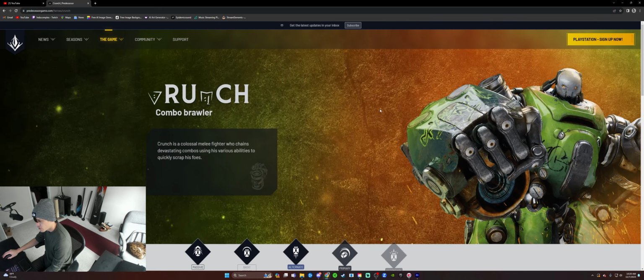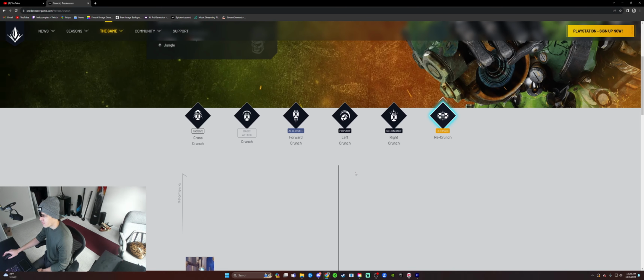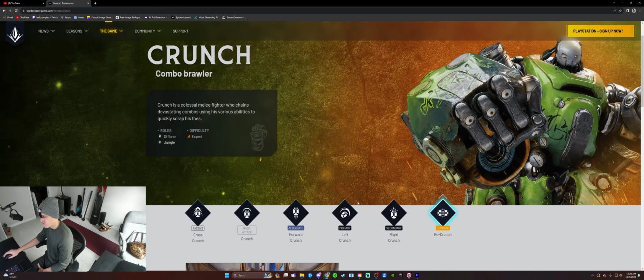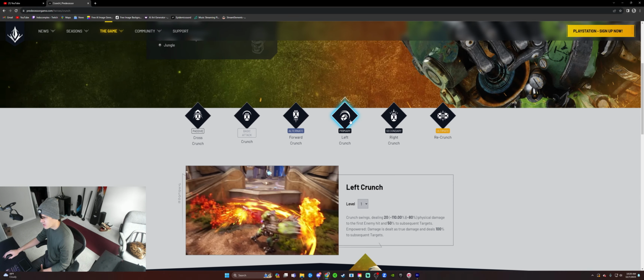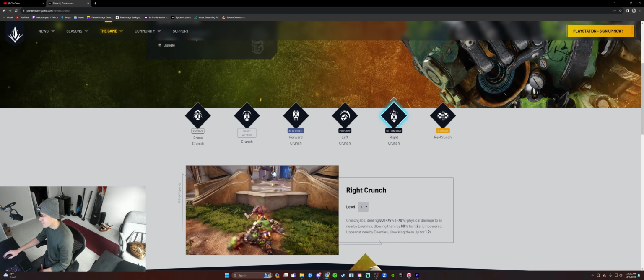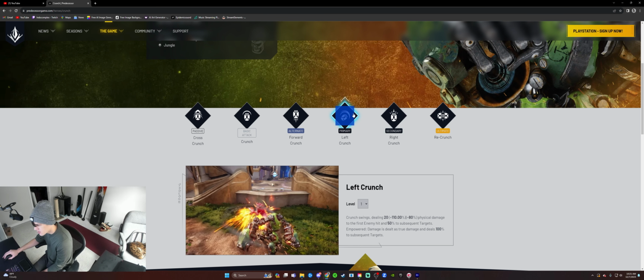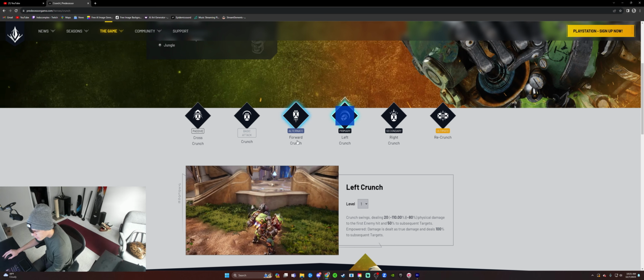And then my third pick for learning the jungle would be Mr. Crunch. Crunch is very powerful, has good cleave, has good CC. When you empower his left crunch, he actually does an uppercut. If you empower his right crunch, it does an uppercut, which is good for securing ganks. His empowered left crunch does a cleave, good for farm.